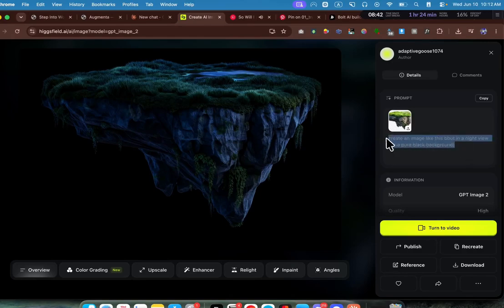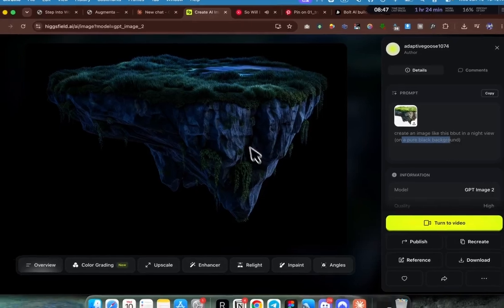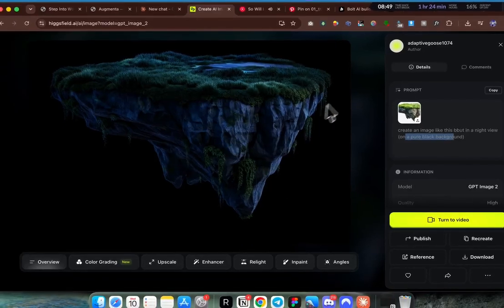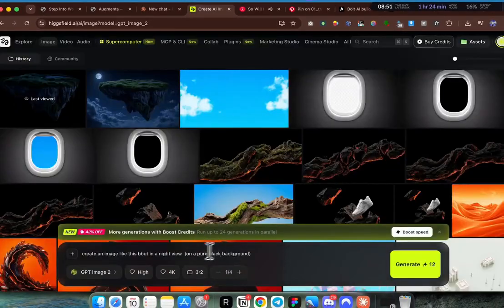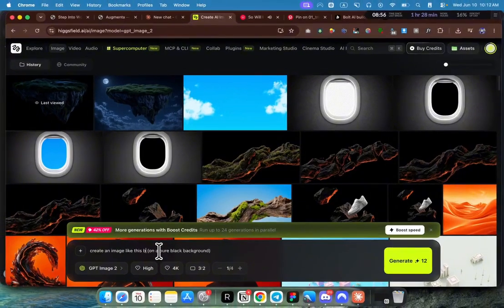And for the prompt, I've used: create an image like this, but in a night view on a pure black background. So now we have this beautiful background, and let's just say without a night view because it's too dark, but on a pure black background.